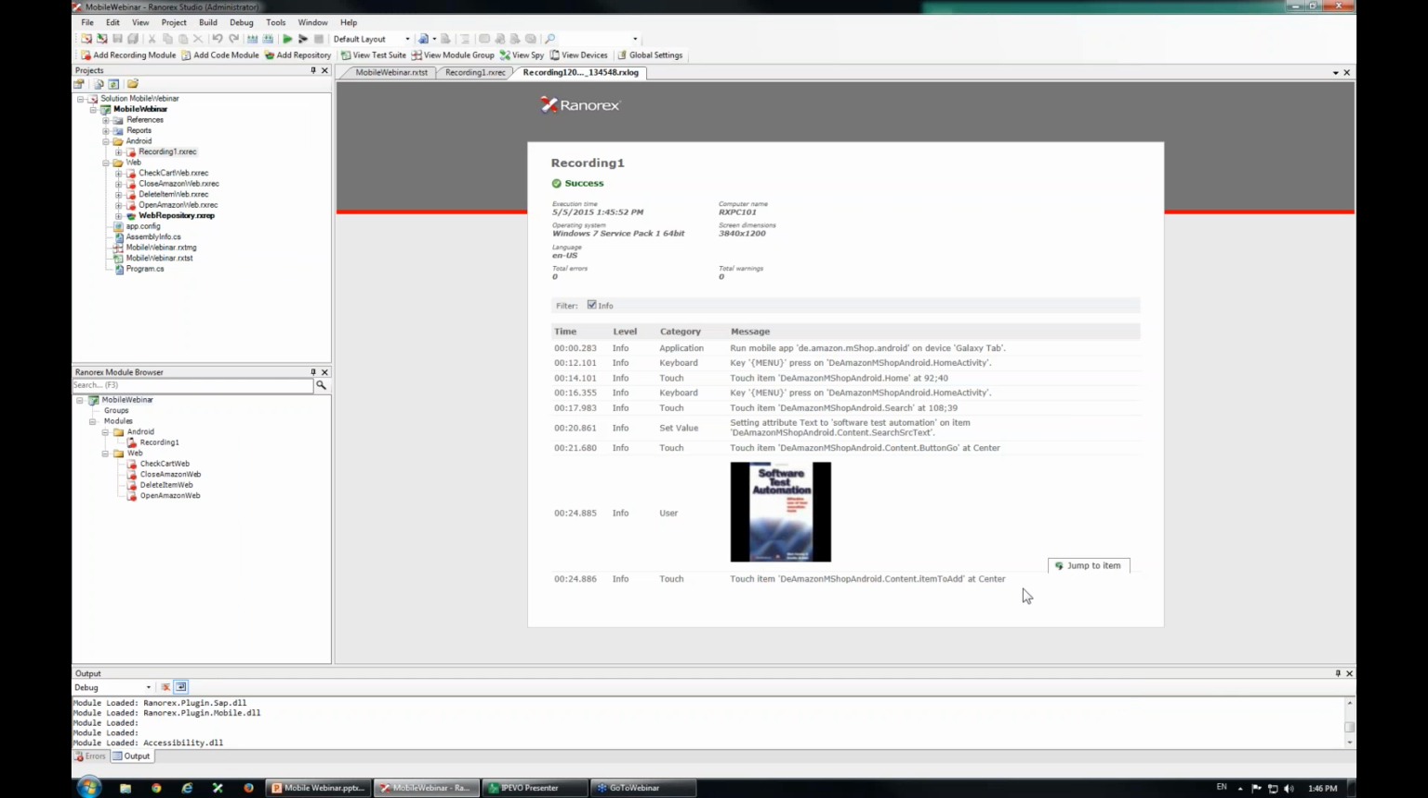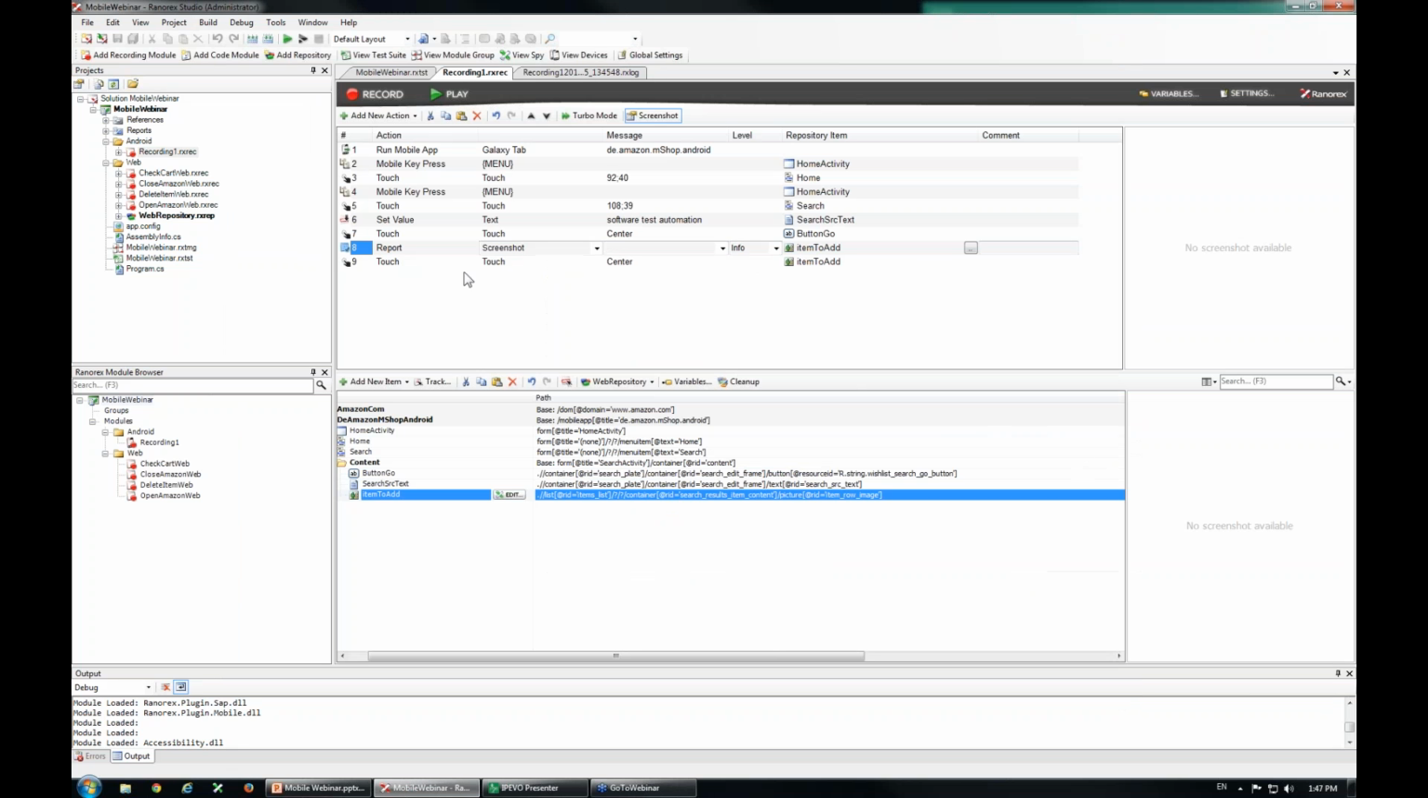Some other things we can do is jump to the item. So this will actually take us to the action and highlight also the repository item associated with that action. So very useful in troubleshooting any kind of issues you're having in your test. Or perhaps it's an actual failure and you caught a bug, and you could jump to that item just to see what exactly you were doing in that part of the test.